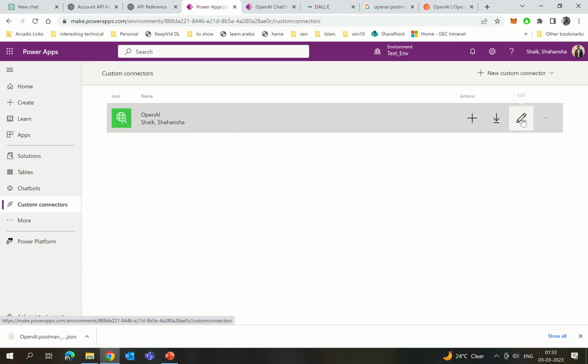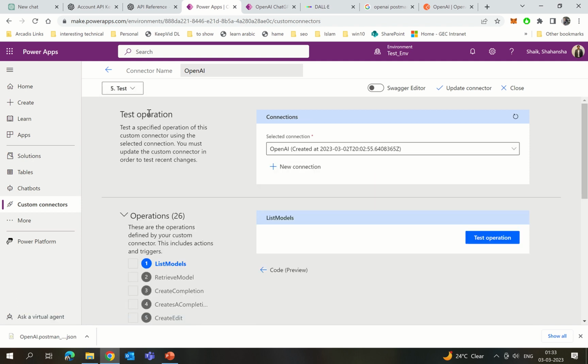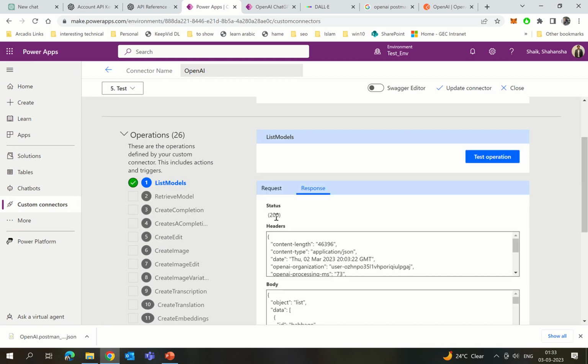And this connector is created. I'm going to edit, and I'm going to go to my test tab. I'm not going for code. I don't want that. And here you see that connection created. The first one is list models. It doesn't have any inputs. It will get the list of models from OpenAI. So let me see. Okay, it's 200.